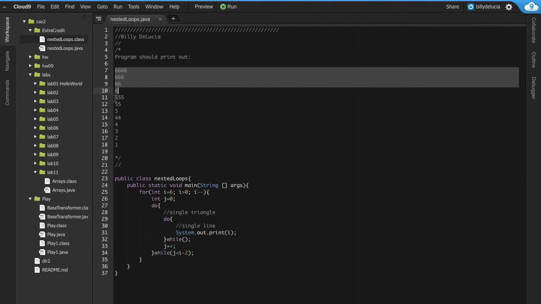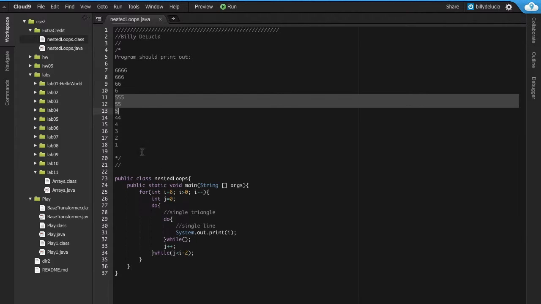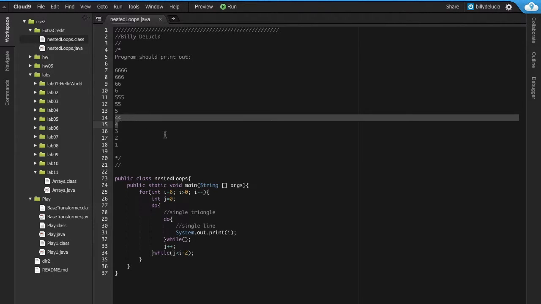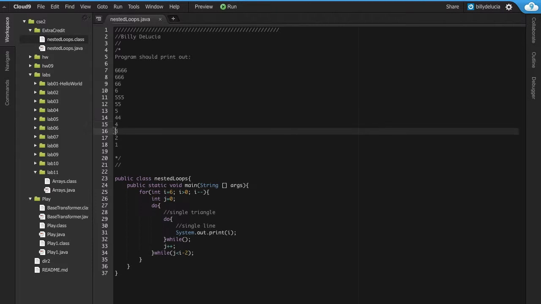And then it's going to run 3 times the second time. So these 3 5s when i is 5, 2 4s when i is 4, 1 3 when i is equal to 3, and then when i is 2, j is going to be equal to 0, i is going to be equal to 2. 2 minus 2 is 0.